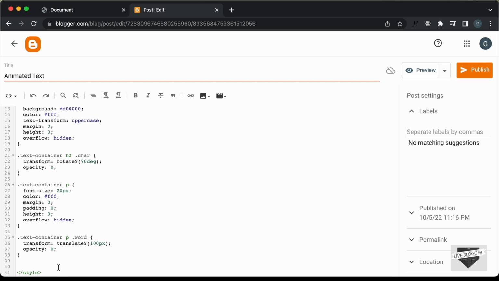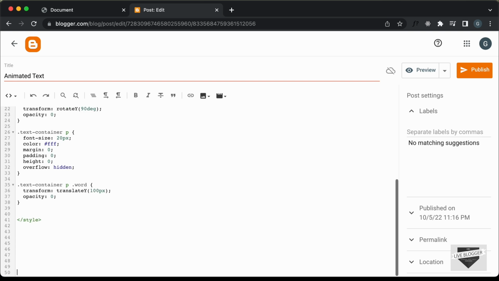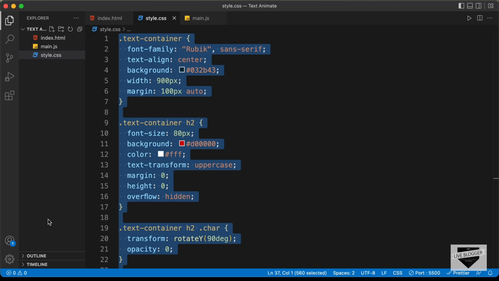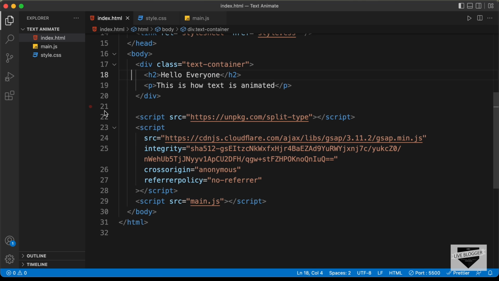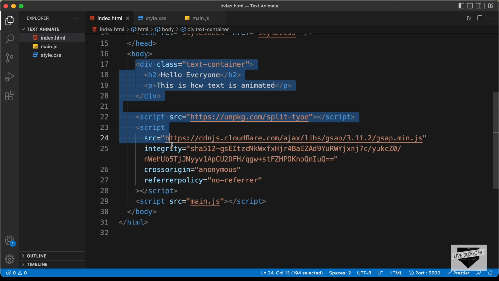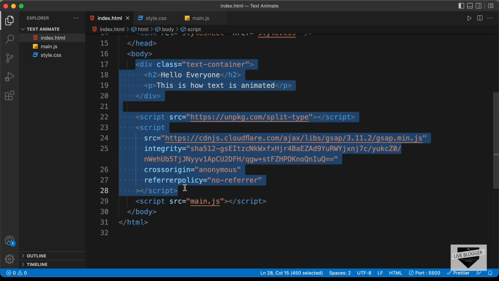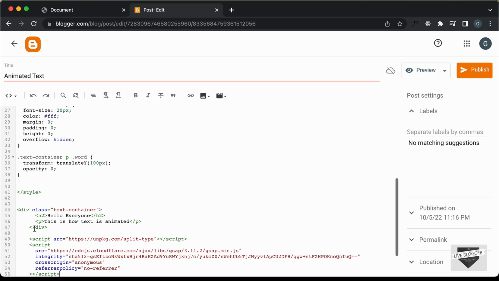And now let's paste the HTML. So let's go outside the style tag and let's go back to our source code and let's go to the HTML file. So this is the HTML of our design. So let's copy this, and we'll also copy the link of these two libraries. We are using this library called SplitType and also this library called GSAP. So let's copy all of this and let's go back to our post and let's paste it over here.